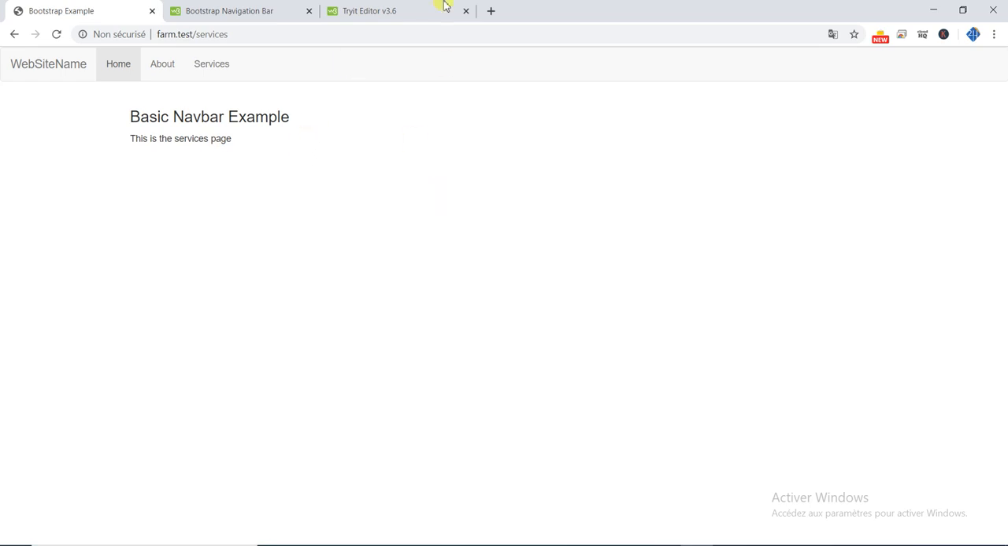We're going to meet in the next session. We're going to focus on what we call the yield function and include function.